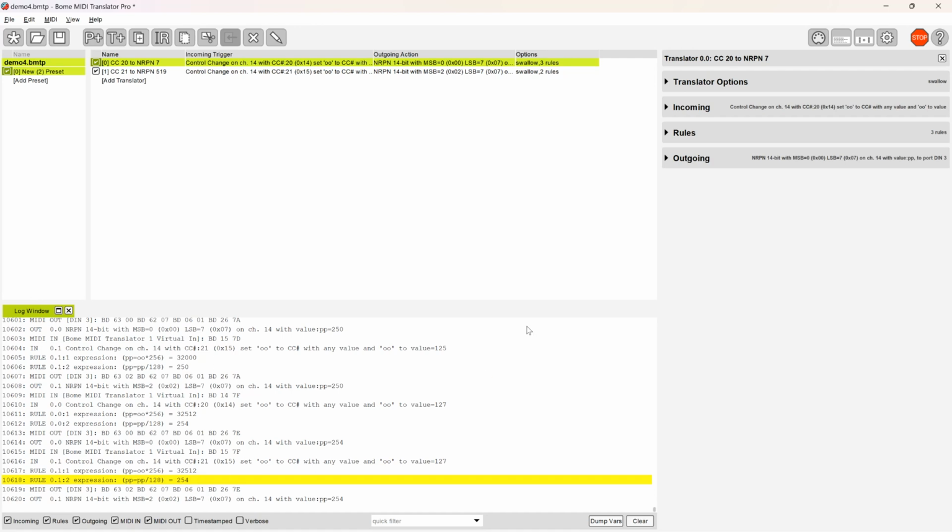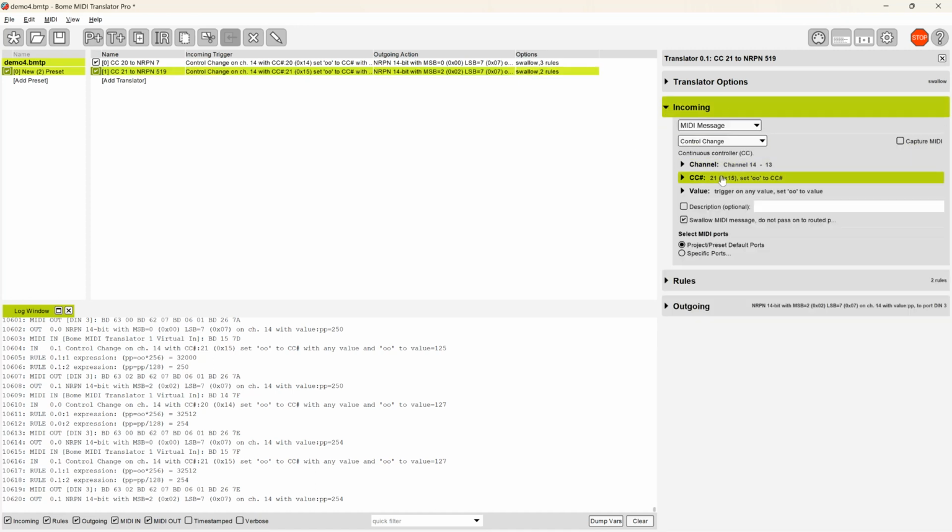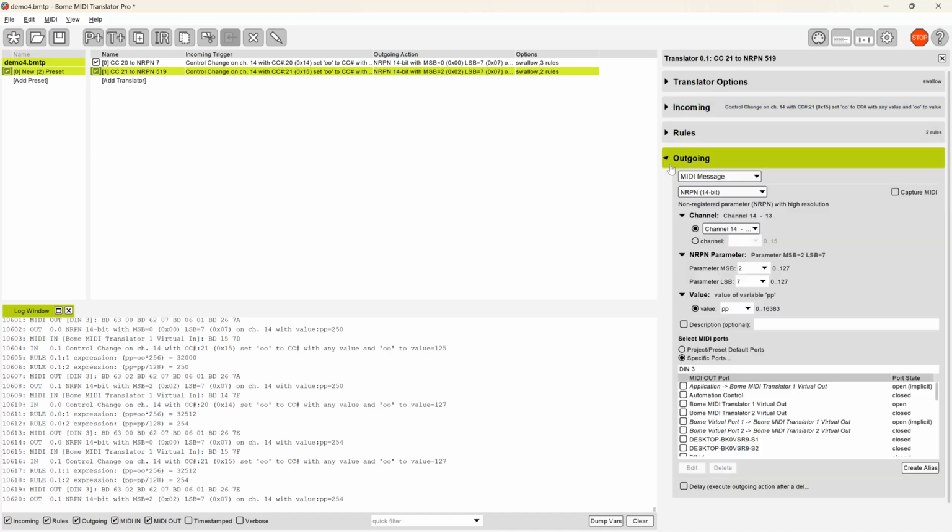Okay, so that is how I do it. And the second one is the exact same, except CC21 and the MSB is 2 and the LSB is 7. This is 519. That's 2 times 256 plus 7, 519.